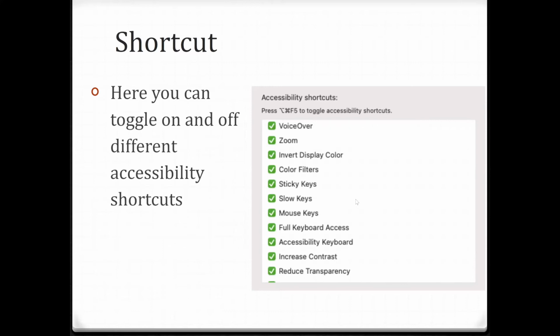And then shortcut accessibility settings. Here you can toggle on and off different accessibility shortcuts. So right there, you can change stuff, and shortcuts either appear on the menu, taskbar, or on the desktop, and it allows you to access those things easier. For example, like zoom keys.